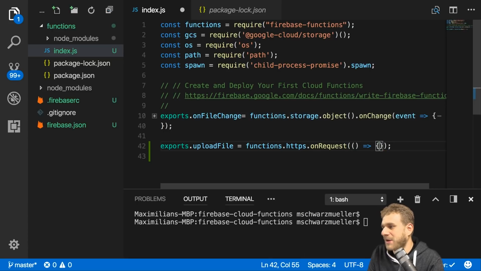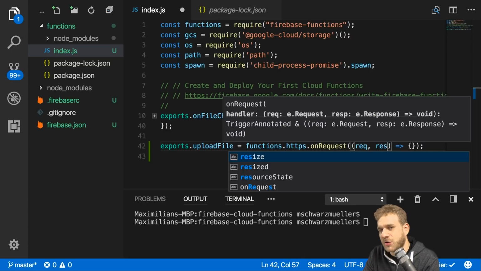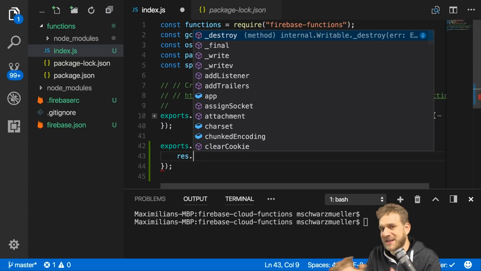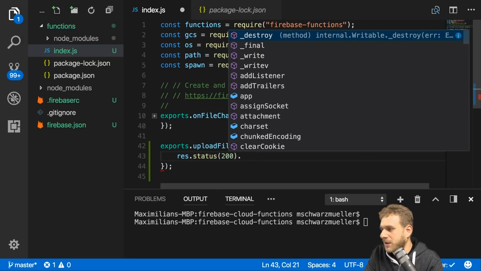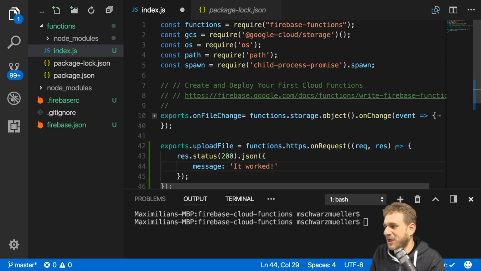And this gets executed whenever an HTTP request reaches this endpoint, and you'll get the exact URL once you deployed it. This function here will get a request and a response object, as you know it from Express apps, Node Express. So in there, we can now do something. We should absolutely send a response. That's the bare minimum. So what we can do here is send a status code of 200 with maybe some JSON data where we output a message, "It worked." And you could also send HTML here.